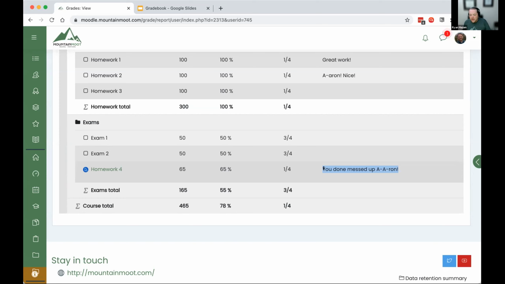So that's how that works. Okay, now I'm going to get to some questions. A bit confused about excluding empty grades. Under what circumstances should someone select that setting?